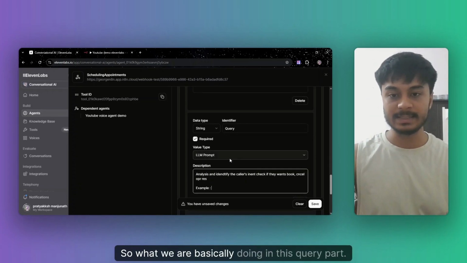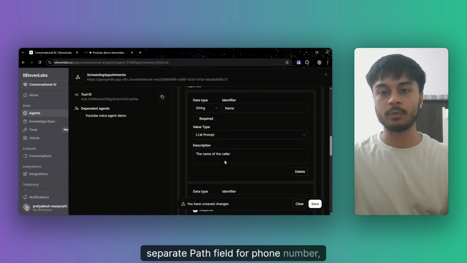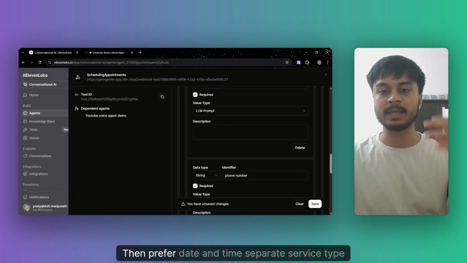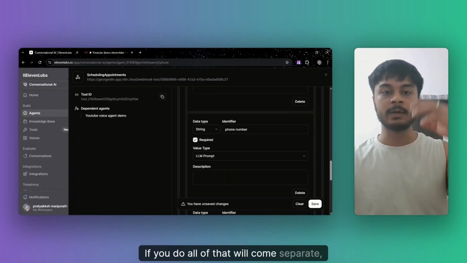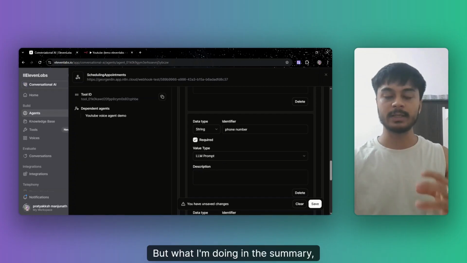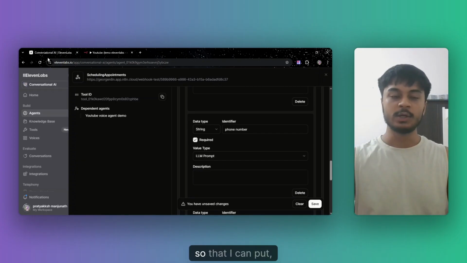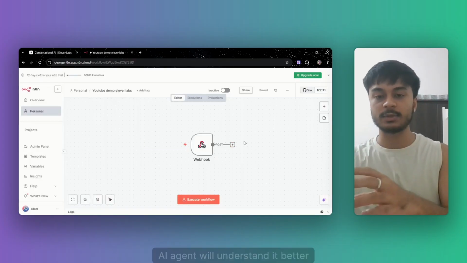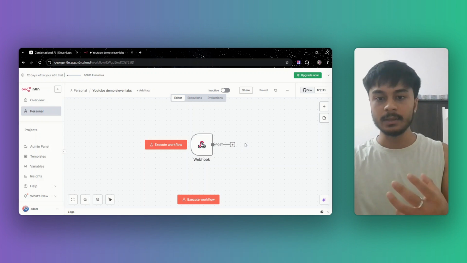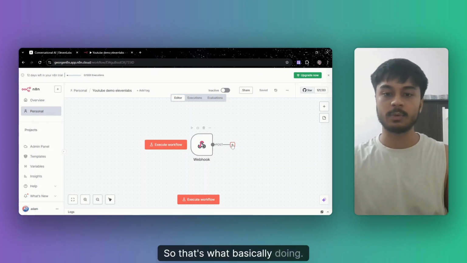Now you can see I've created separate path fields for phone number, email, name, preferred date and time, and service type. If you do all of that, it will come separately. But in the summary, I'm taking all of those separate things and putting them into this one part, so that I can take that summary and put it into the AI agent, so that the AI agent will understand it better, and then it can trigger the tools that are connected to it. So that's basically what I'm doing.